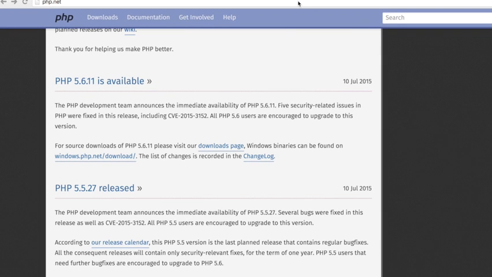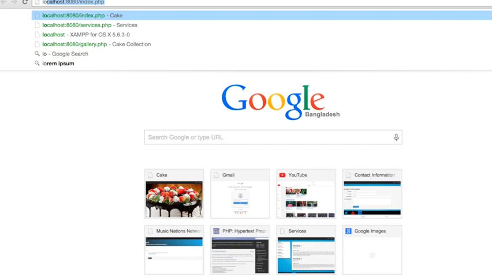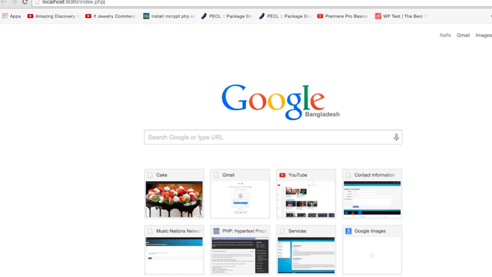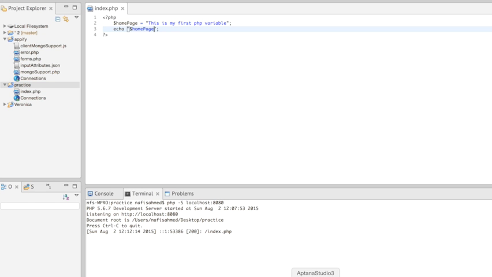Let's get back to our browser. Okay, it's already there. Here you go. So your server is running successfully. It's calling the index.php page from your projects folder, and then it's printing out the value that you've stored inside this variable. So a variable is essentially nothing more than a storage space.